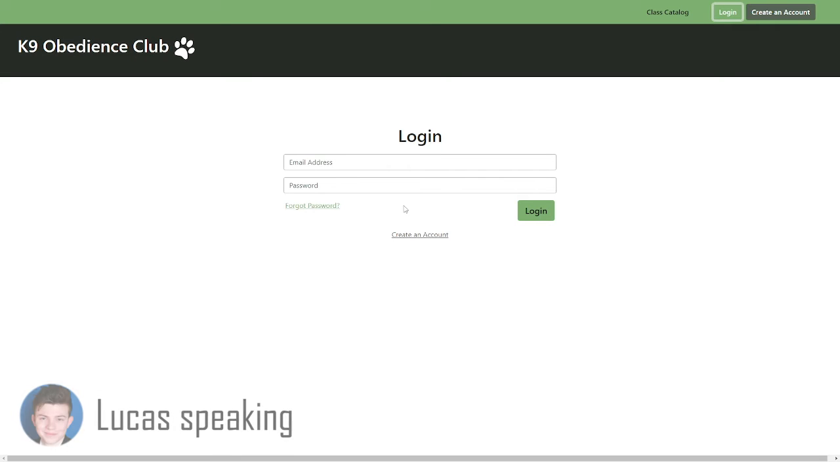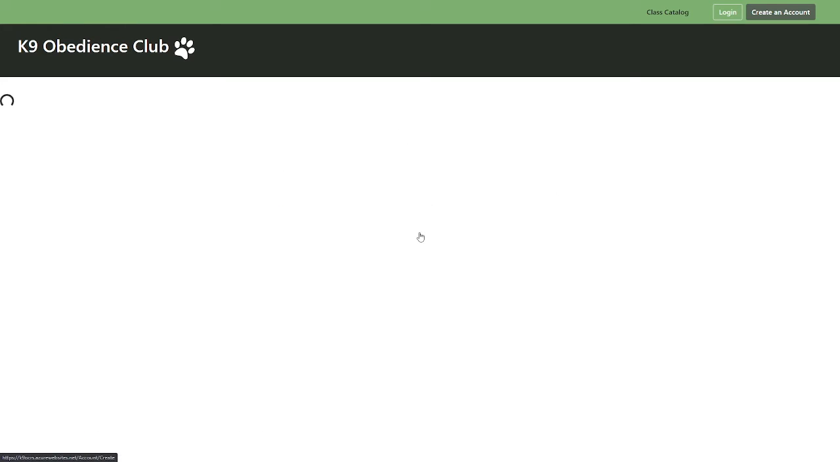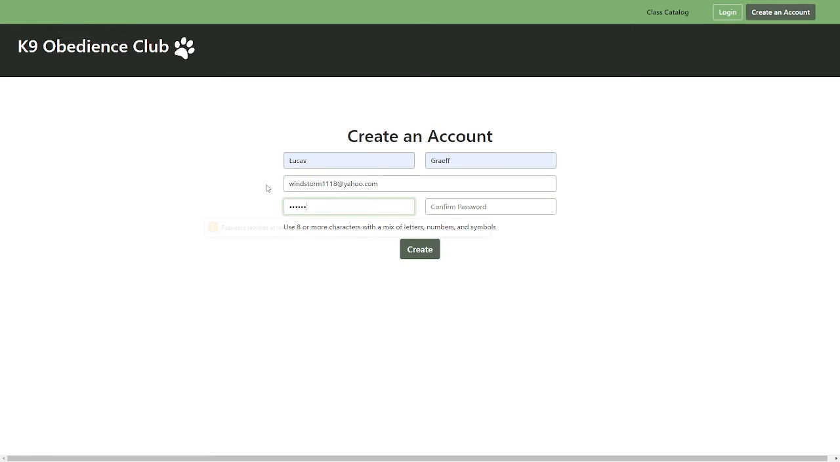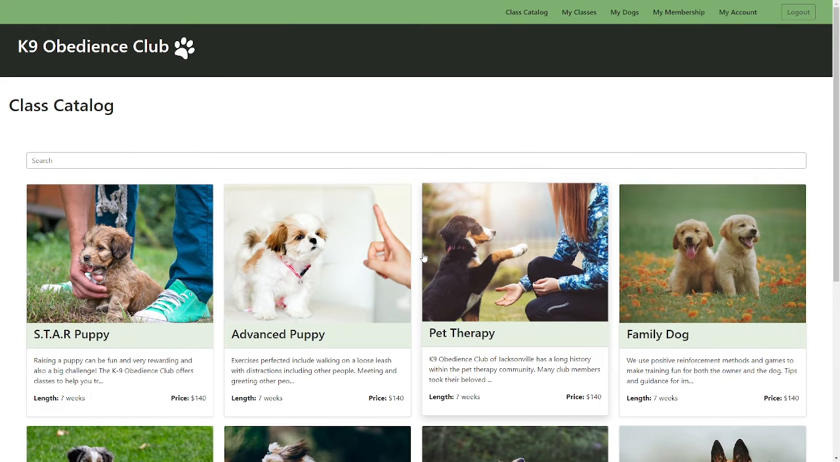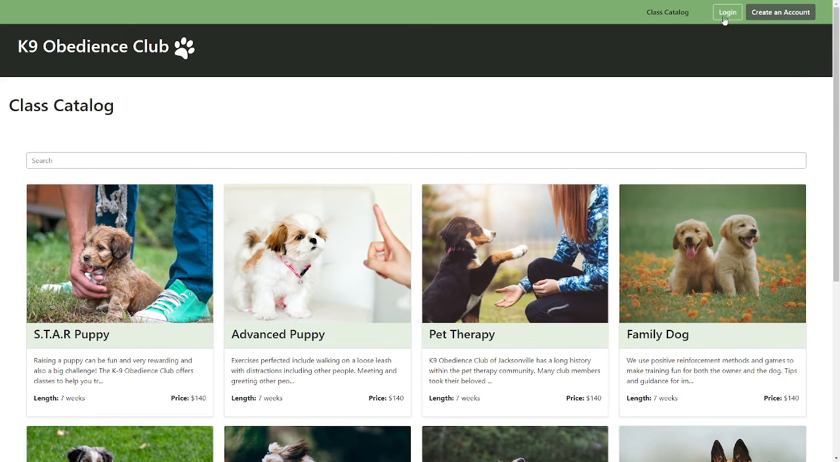From the login page, you can log in, reset your password, or go to create an account. We'll make an account right now. Once we make our account, we'll automatically be logged in. I'll log out to show off the login feature.